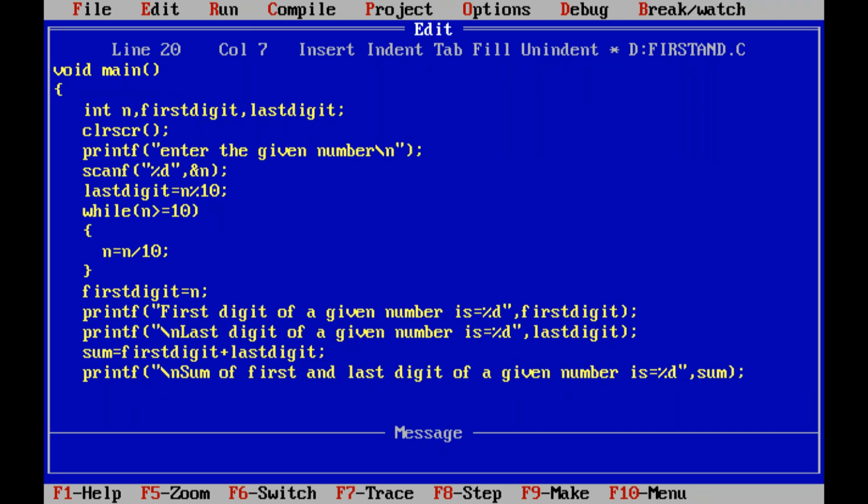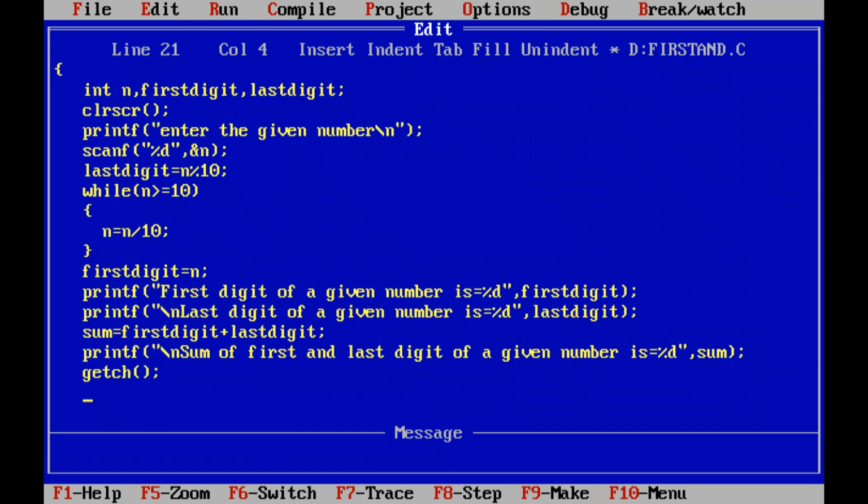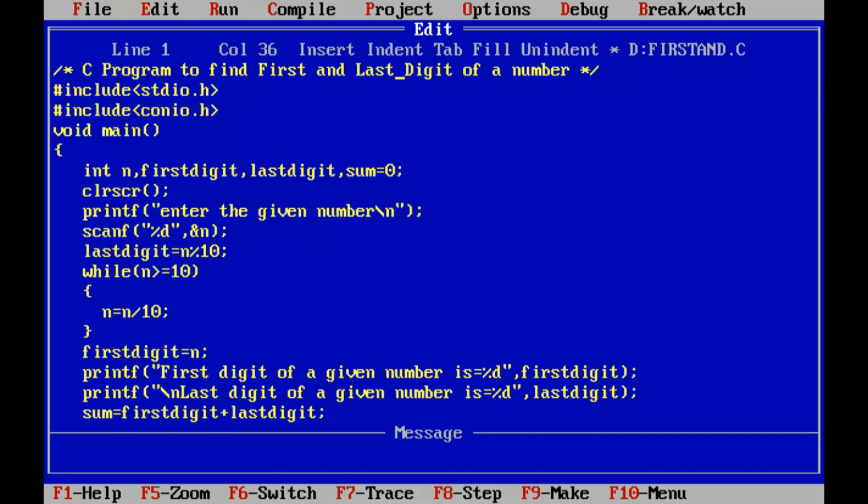Next one, getch. Now main function close. Here we have to declare one more variable, sum equal to 0. Okay, this is the program.